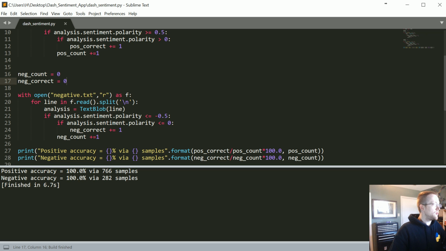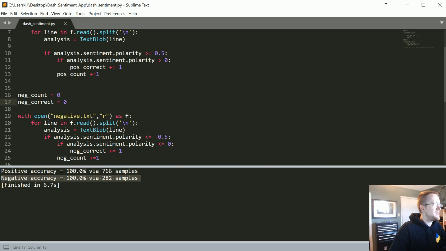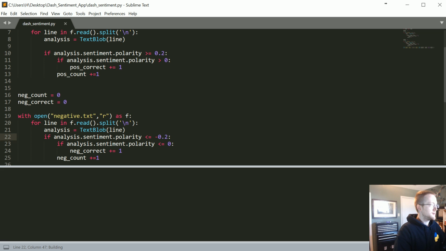Okay, so in this one, we have 100% accuracy. Interestingly enough, though, not many samples. So what if we lower the threshold requirement? So let's just do like 0.2, for example. Let's run that one. Okay, so now we got many, many more samples, but still we're losing quite a few samples. So let me try one more.